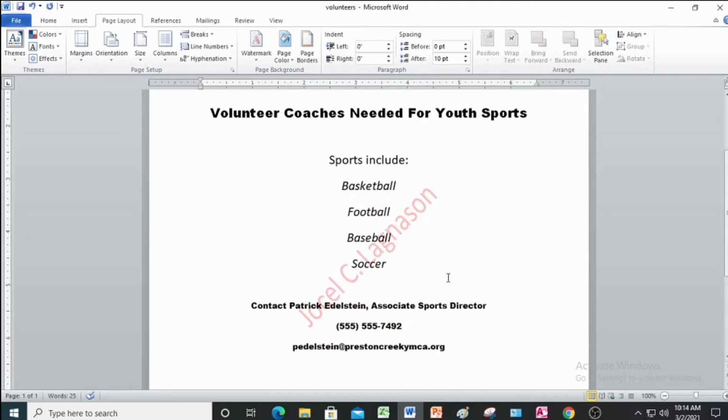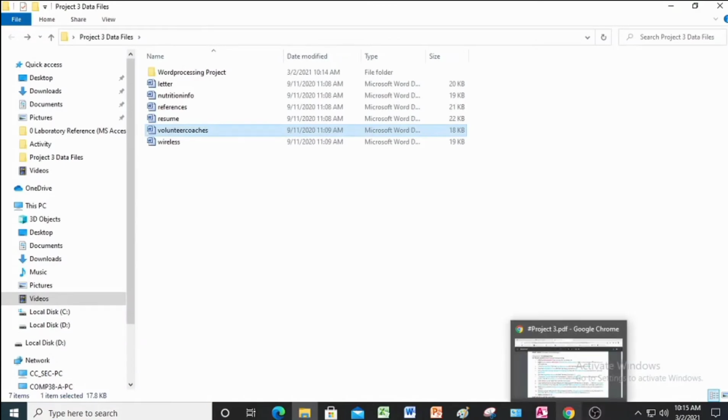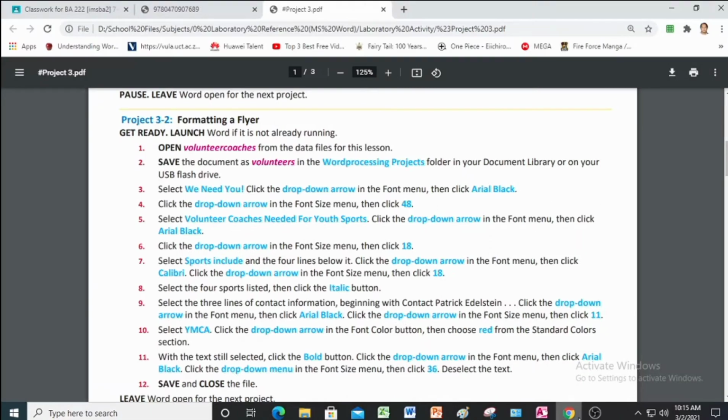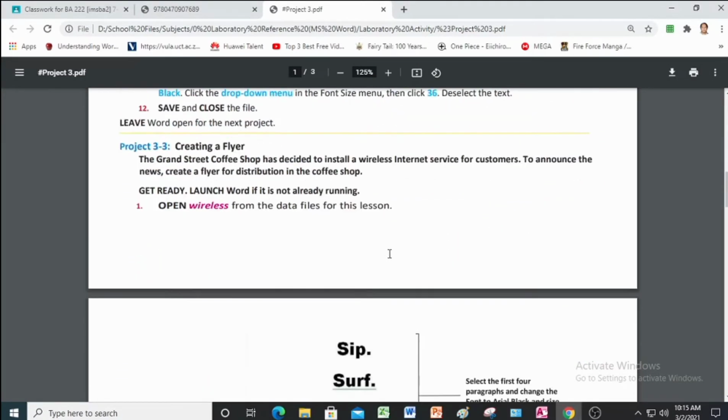Next, instruction number 12, save and close the document. So let's press Ctrl S on our keyboard and then the close button to close our document. We are done with Project 3-2. Let's proceed with Project 3-3.